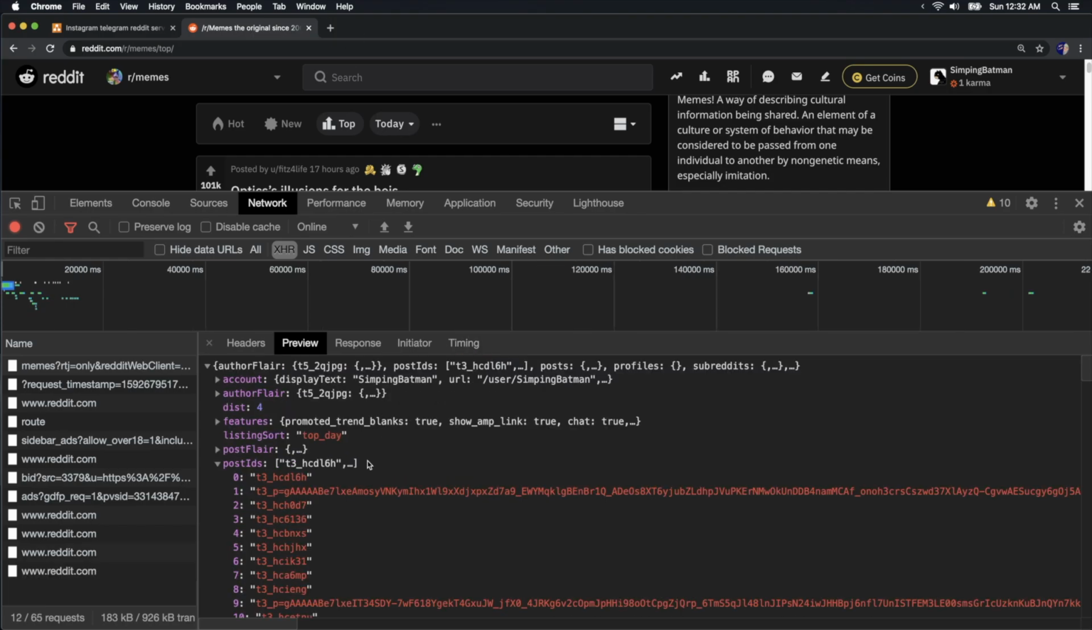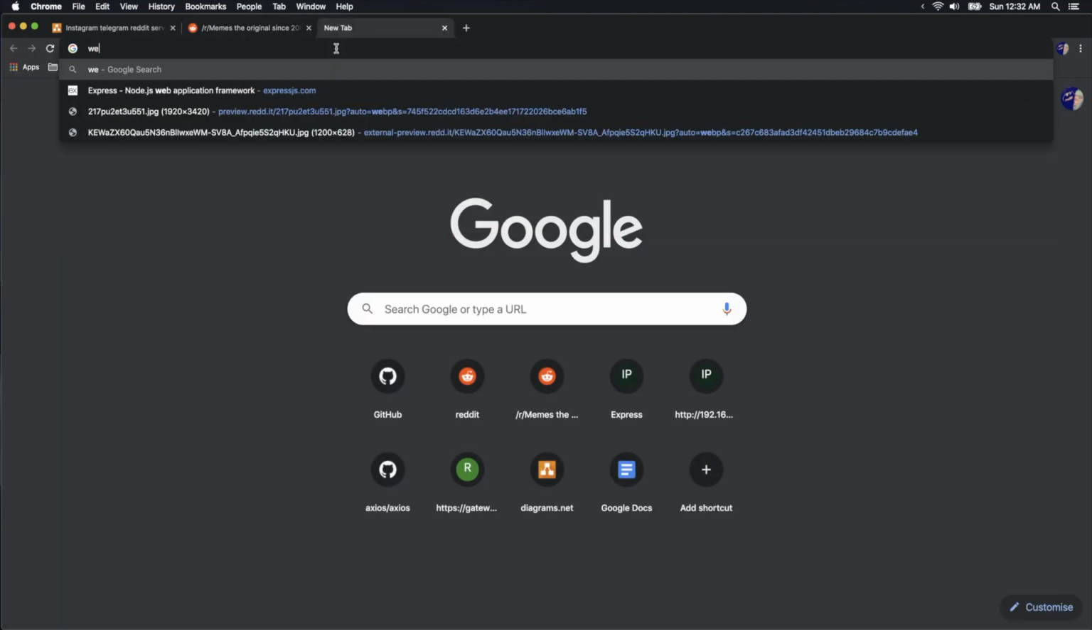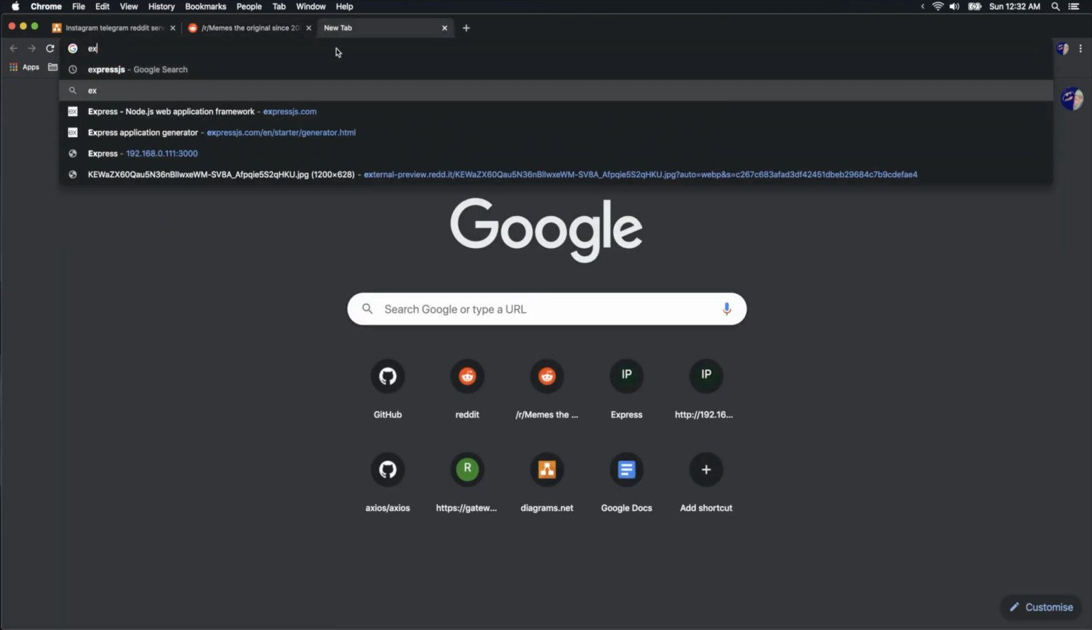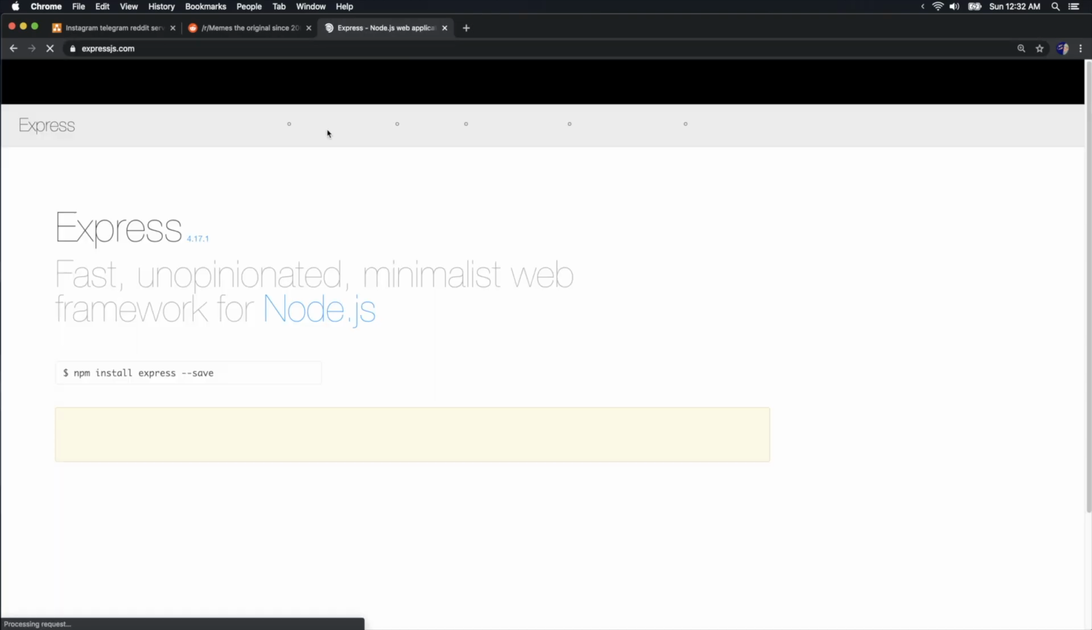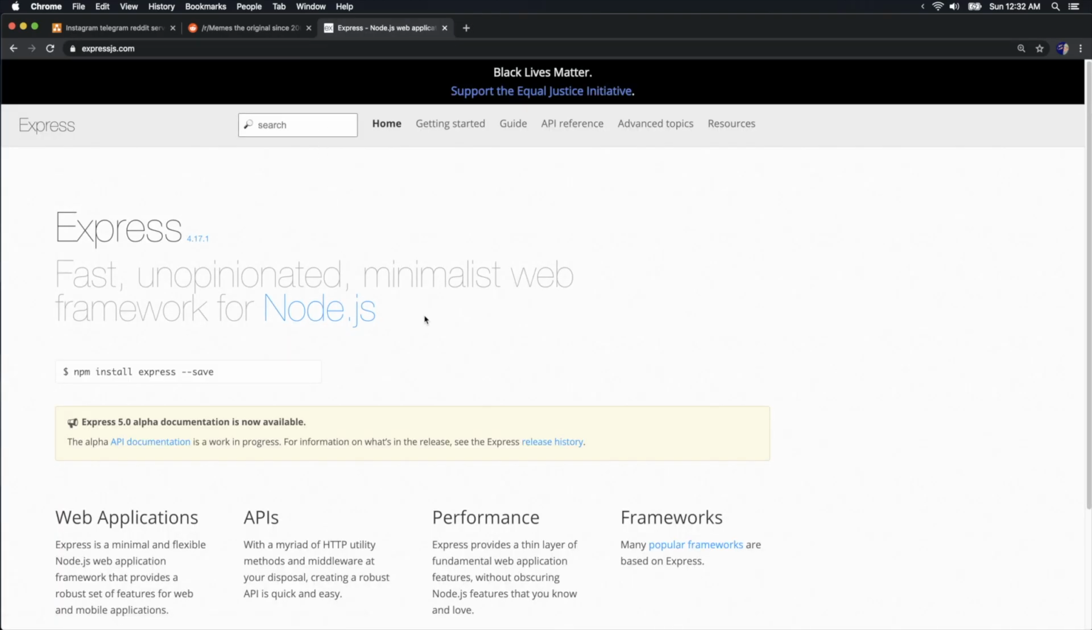Now the next step would be to create the application, and for that I'm going to use Express. So I'll just go to expressjs.com, and Express.js is a web framework on top of Node.js. As you can see, it says fast, unopinionated, minimalist web framework for Node.js.